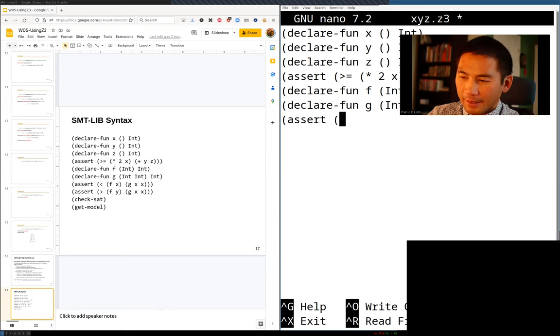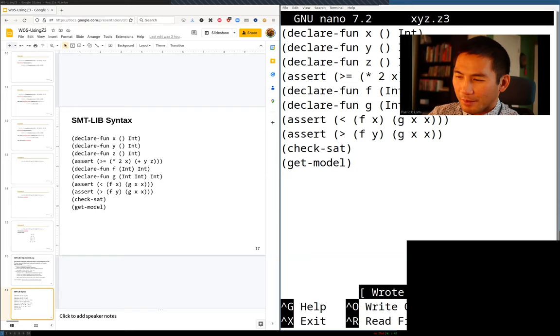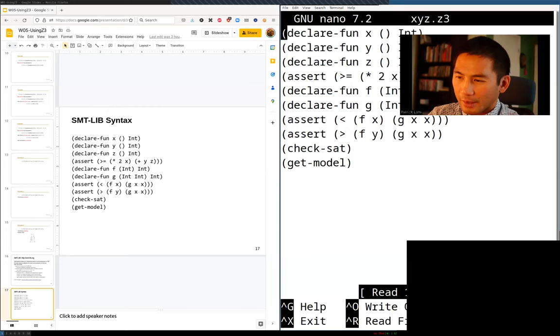And then it's going to be defined point-wise. Now we're saying f of x is less than g of x, and f of y is greater than g of x. And we're going to check satisfiability and get the model. Maybe there are no typos here, and we'll run Z3 and find out if it works or not. Nope, line 9, that's not quite right. 1, 2, 3, 4, 5, 6, 7, 8.